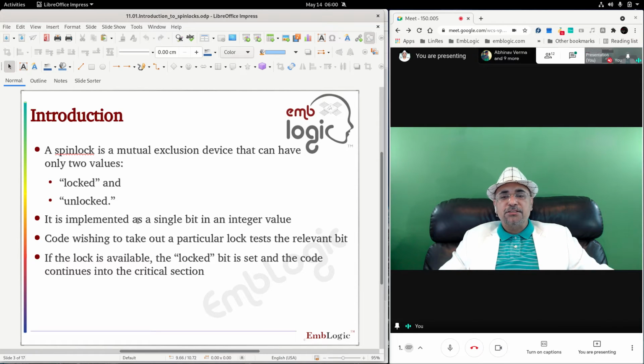It is implemented as a single bit in the integer value. Like in semaphore, you had a semaphore variable. Like in completion, you have a completion variable. Similarly, in the spinlock also you have a spinlock that is called lock. It's a 32-bit integer value, but only one single bit, the LSB of that integer is used, which is 0 for locked, 1 for unlocked.